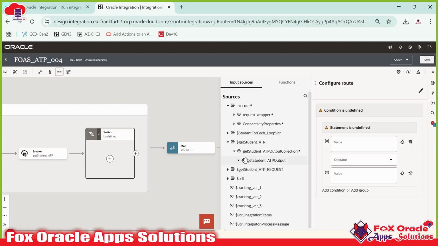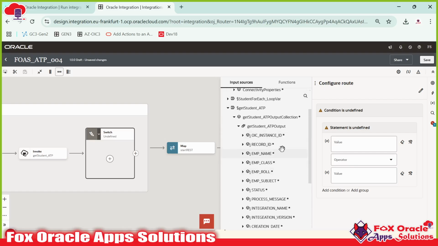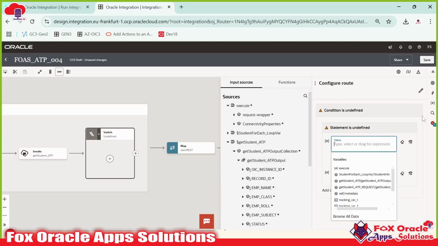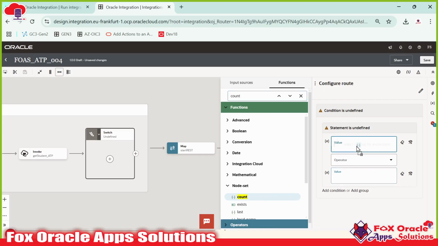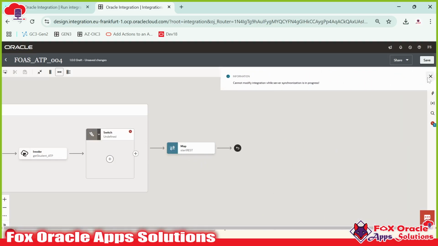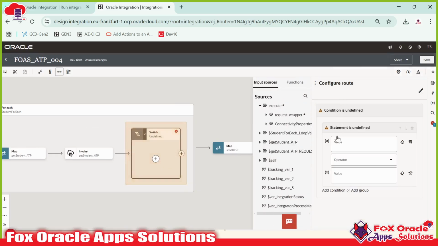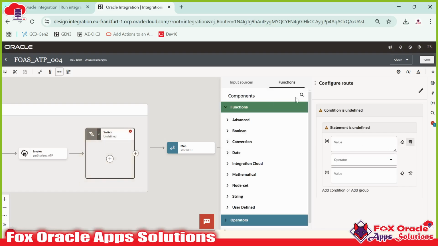Expand this one, and you can see this is the array element, right? There can be multiple array elements. So I will get a count of this node. We have the count function available. You can search for it or directly write this count function here. So I just have to edit the mapper here and select the count.